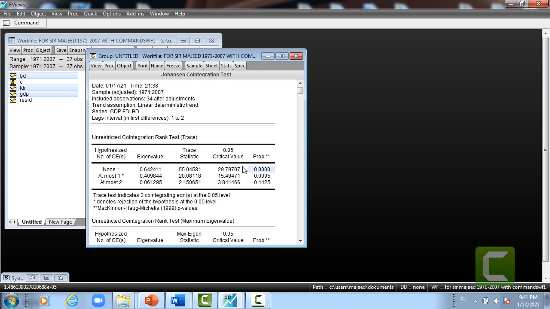Now, as you can see, this is the first test. And here, as we mentioned, in the second hypothesis, at most 1. I'm talking about this: without a star there is no cointegration, with a star at the top there is cointegration. You can see here the trace test indicates 2 cointegration equations at the 5% level.